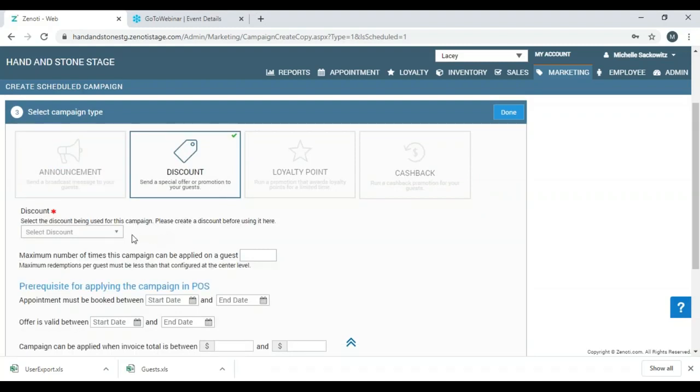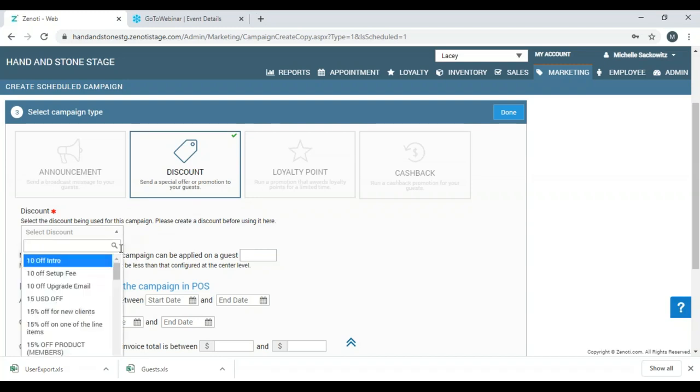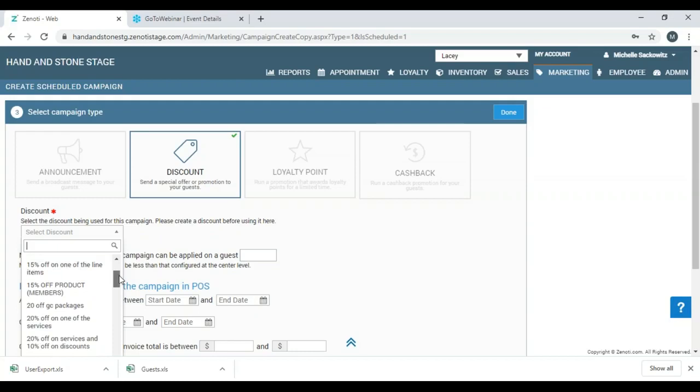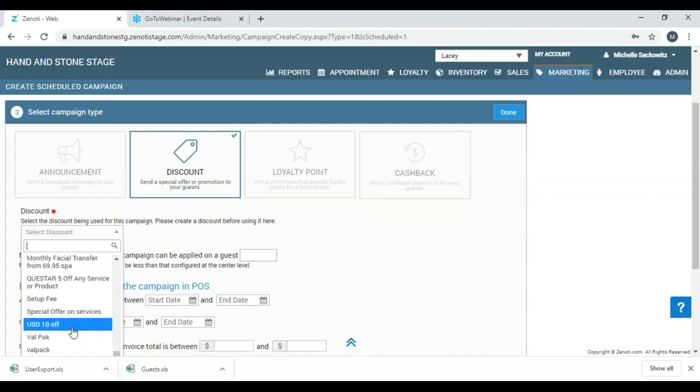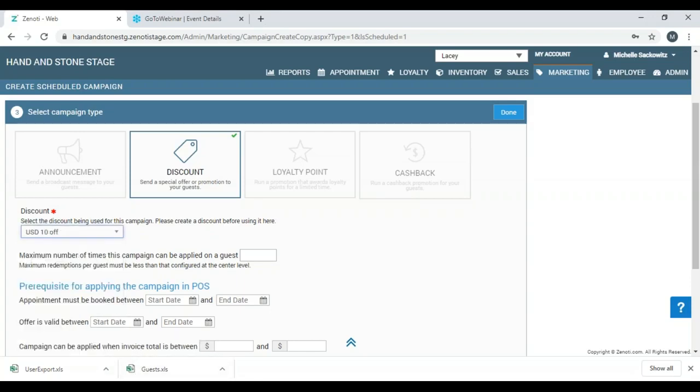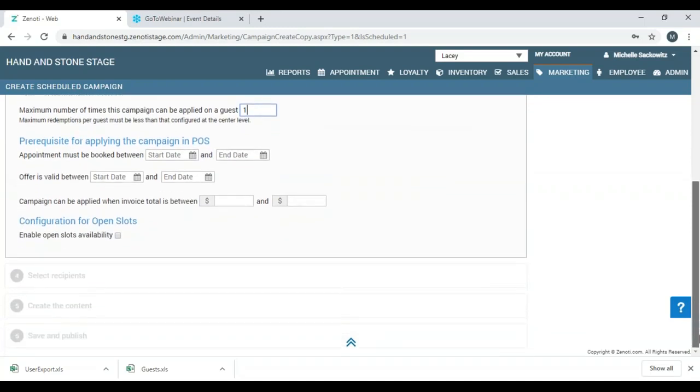And then we can specify the conditions of the discount. So select the discount being used for this campaign. Yes, in this case, it's $10 off. And then the maximum number of times this campaign can be applied on a guest, and we'll say 1. And then once again, any prerequisites that you have for applying the campaign. For now, we'll just leave that blank.